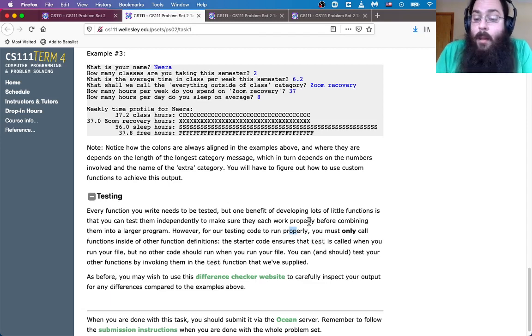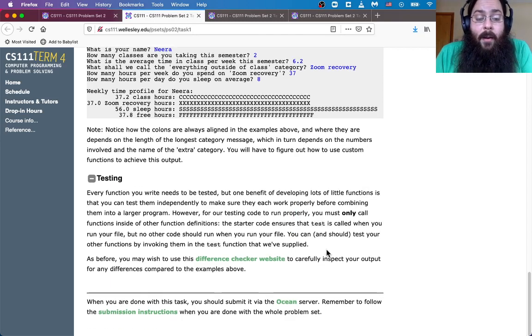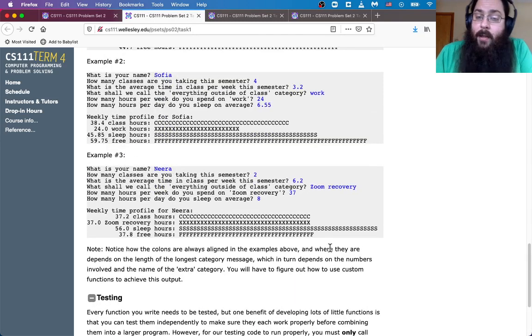So that's all I have to say about this task. Again, it's revisiting a previous task, but this time with custom functions, which is what we're learning about this week. Hope that all makes sense.